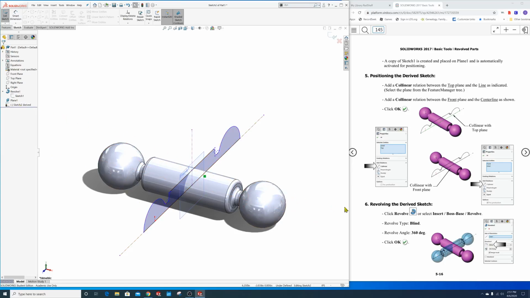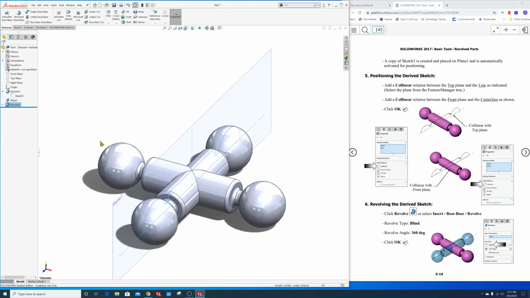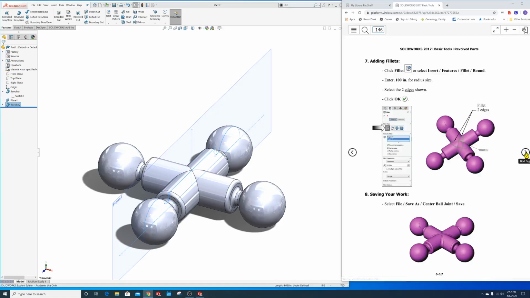So all I'm going to do now is go to Revolve, and there's my axis right there. So I'm going to choose that, and we've got that done. So let's go to the next page.